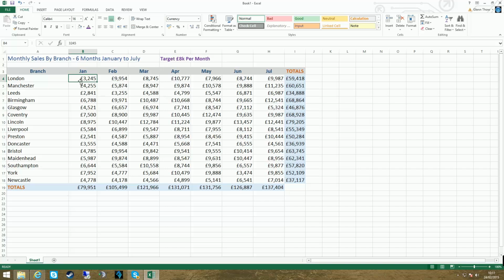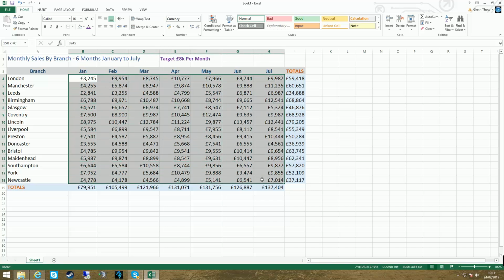Now it's really difficult to see any trends in this data set just by looking at the information in its raw form. It's very difficult to see which branches are actually doing well and which branches are not hitting target for a particular month. However, using conditional formatting we can really bring that to life. So in the first example let's highlight all of the data, excluding the totals, and select conditional formatting.